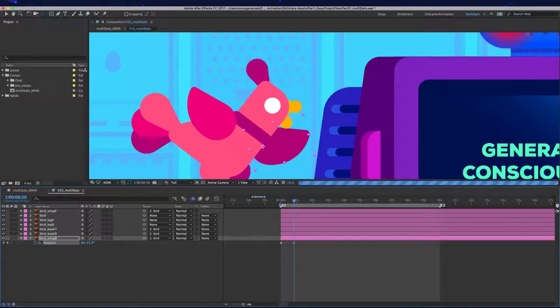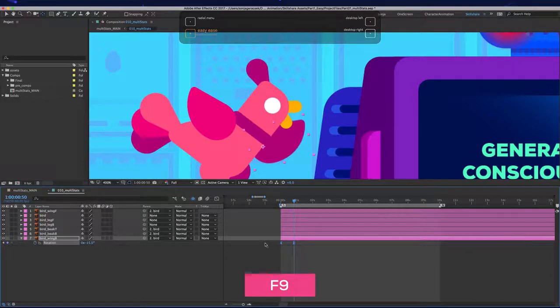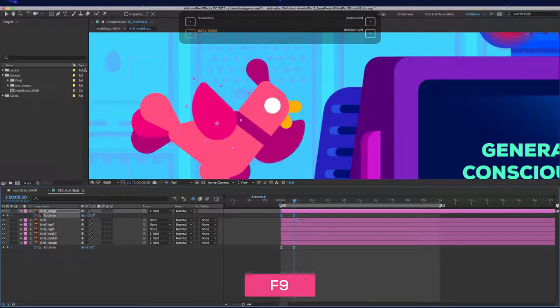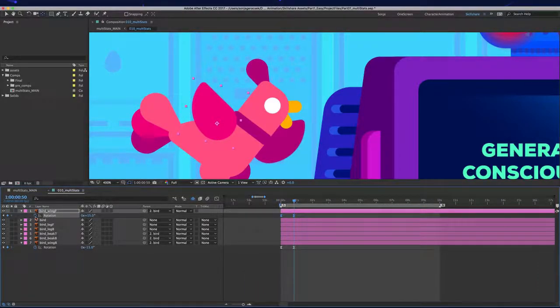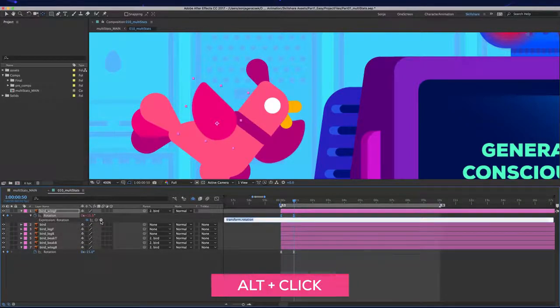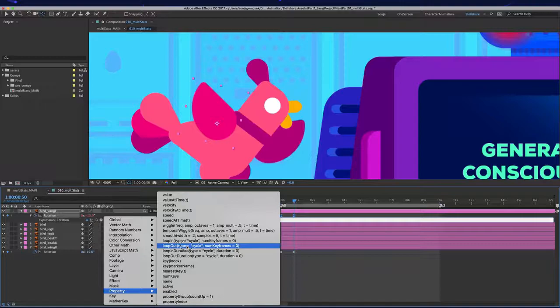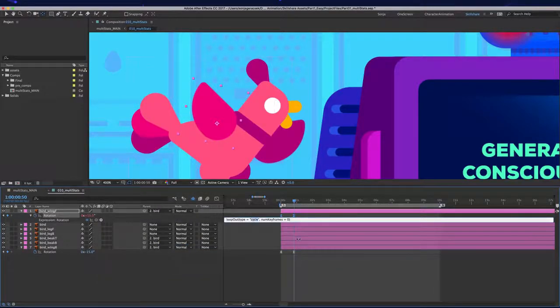We'll rotate this minus 15 degrees. We'll add some easy ease, and we'll rotate this 15 degrees and add some easy ease. You can add easy ease by hitting F9, and we'll add a loop to this. Alt-click on the stopwatch, then go to Property, Loop Out, and we'll change this to Ping Pong.